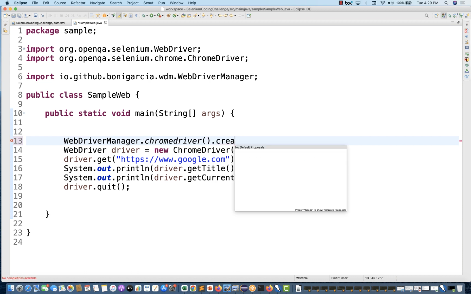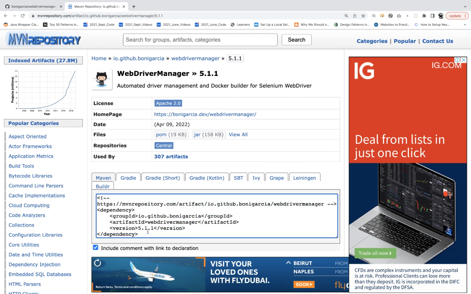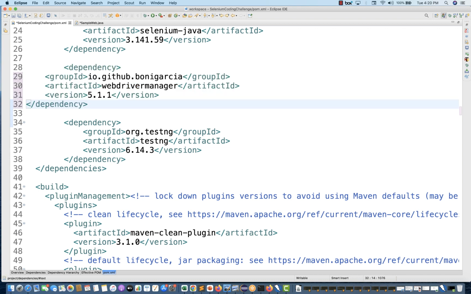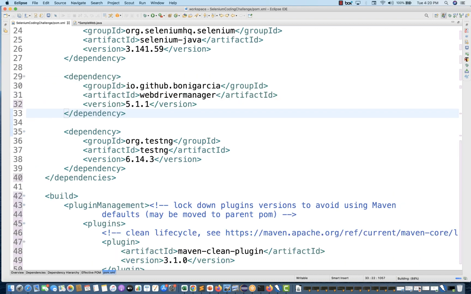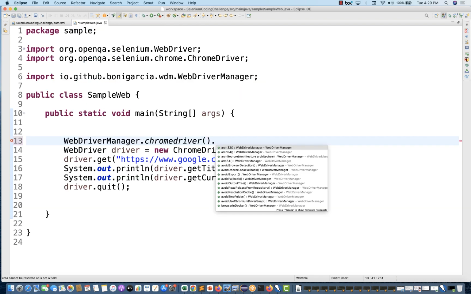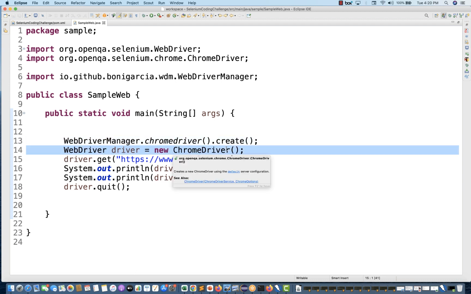that they have introduced, but this create method is not available in the 4.x version. So now I have to use this 5.1.1 version. I'm going to use this dependency and replace the 4.2.0 with the latest version. Press Ctrl Shift F and then save it. So the latest version got added. Now see this. What you can do is simply write ChromeDriver dot create, that's it. And now you don't need to write this line.